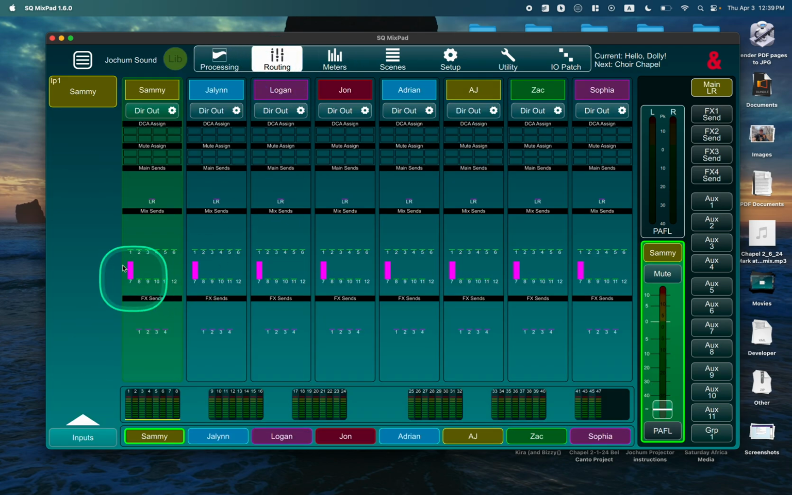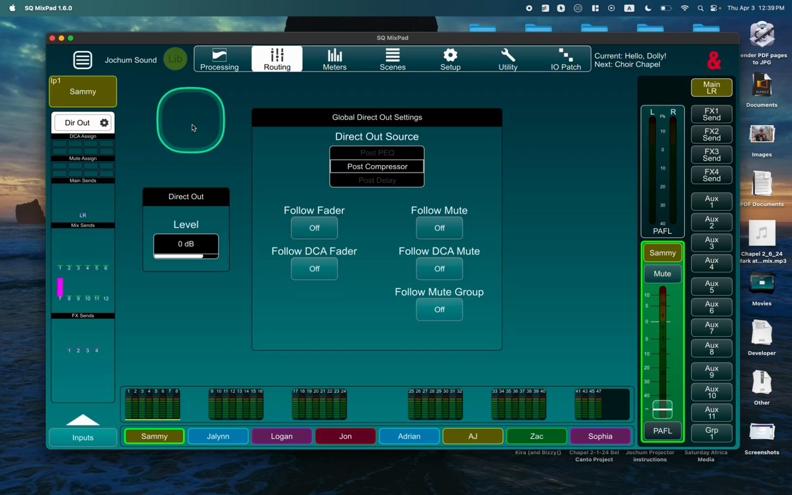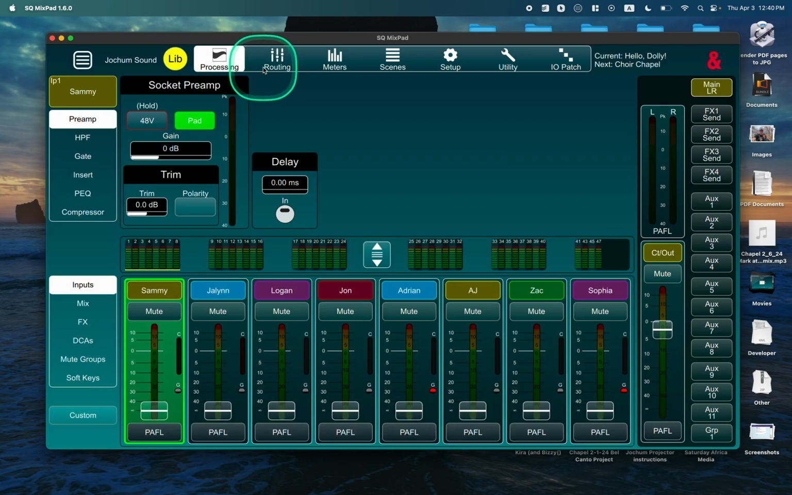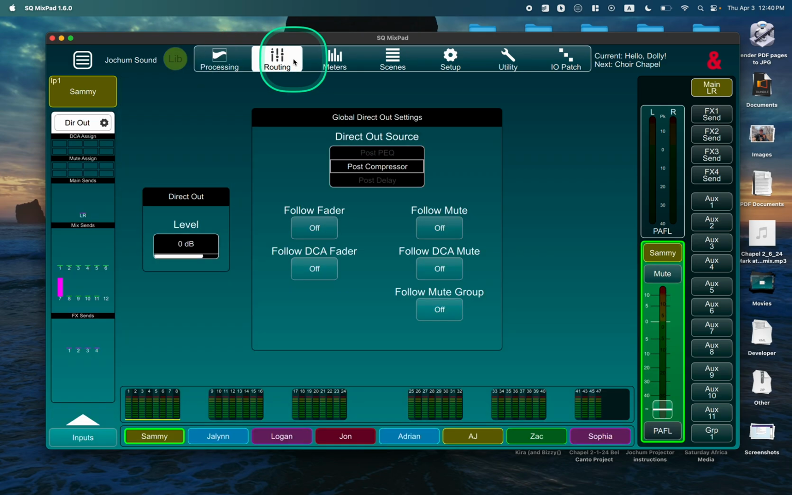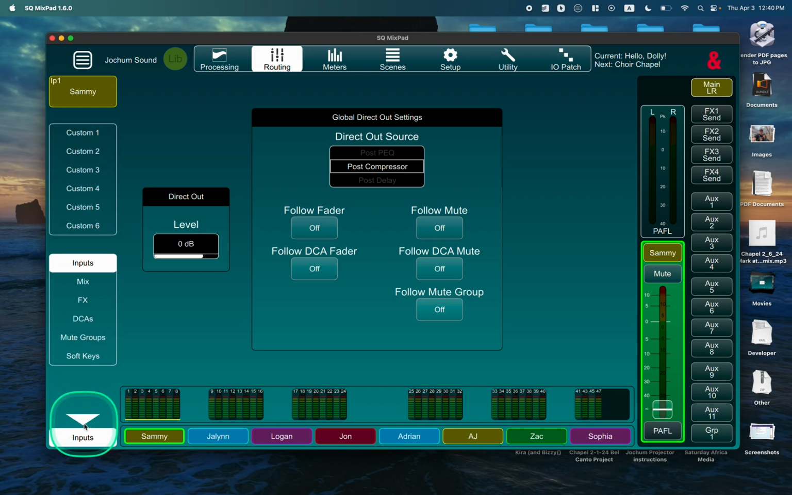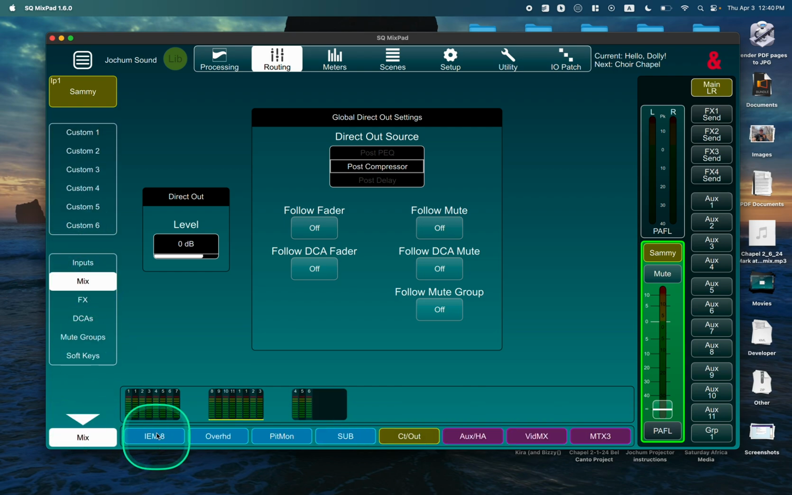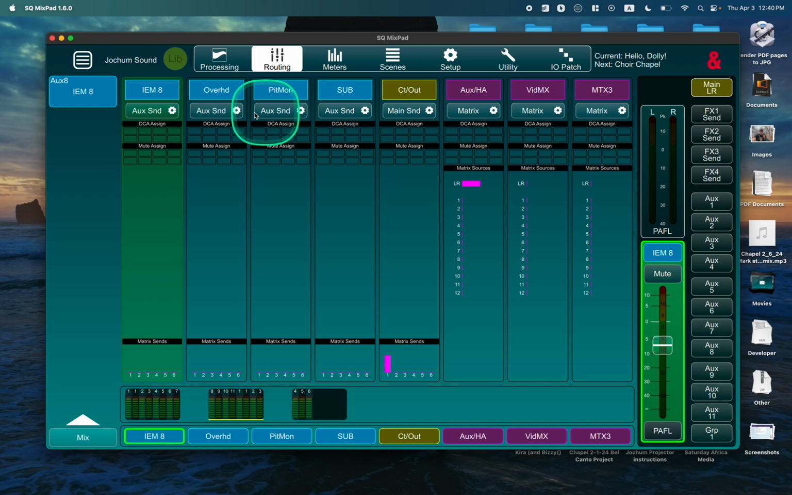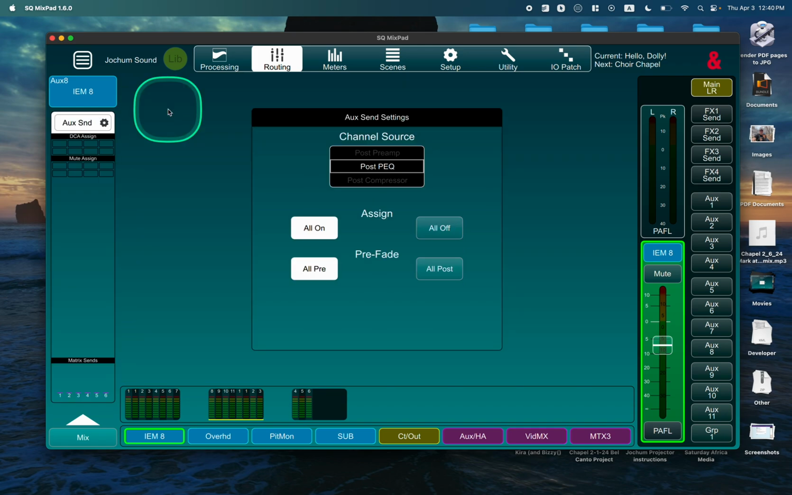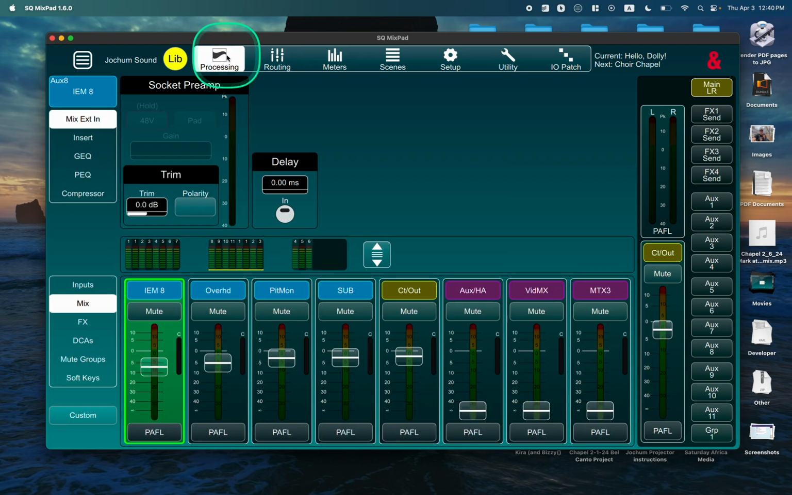You can click on routing to see some advanced routing options with some settings in here, like you can tell it to be pre-fader, post-fader, mute groups, etc. And there's some extra routing options depending on the type of thing that you're looking at. So if I'm over here in routing, I'm currently looking at inputs, but I could go to mixes, choose in-ear monitor 8, and then there it is right there. And it's got the pre-fade or post-fade for every single channel if I wanted to see it that way.